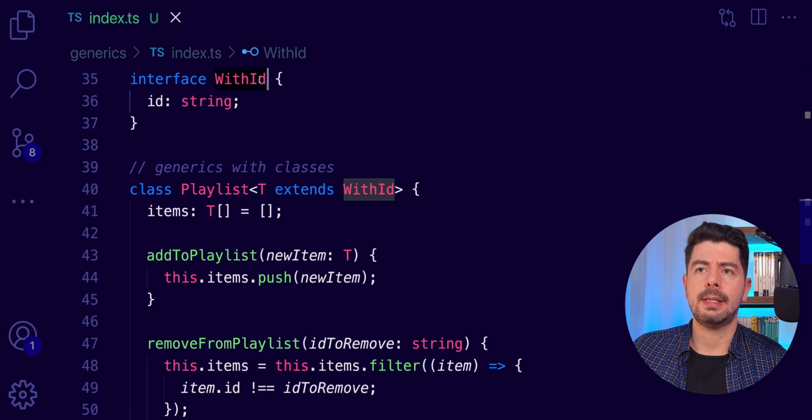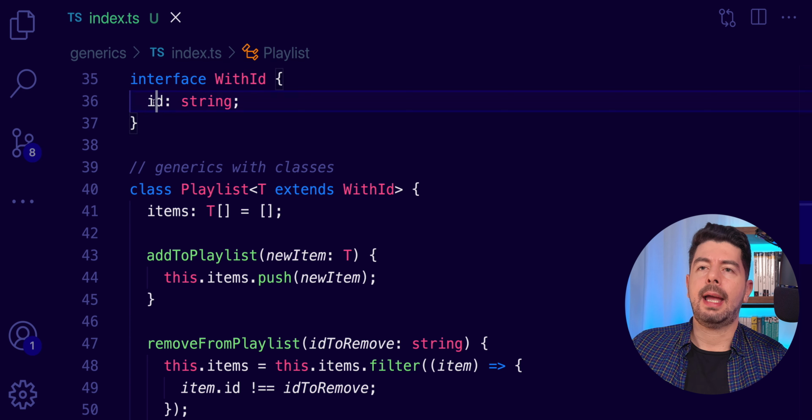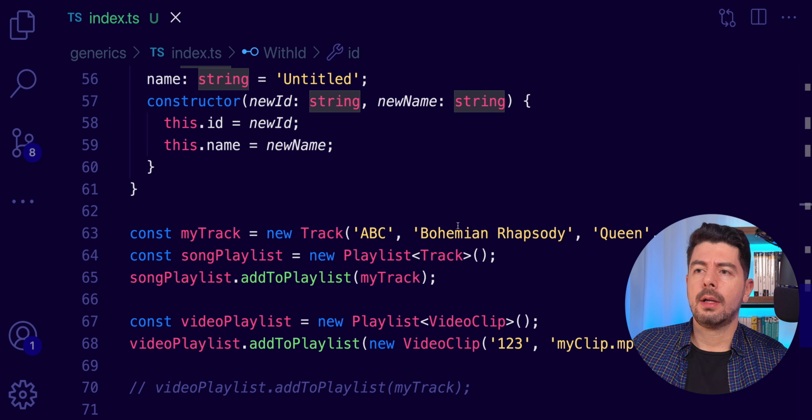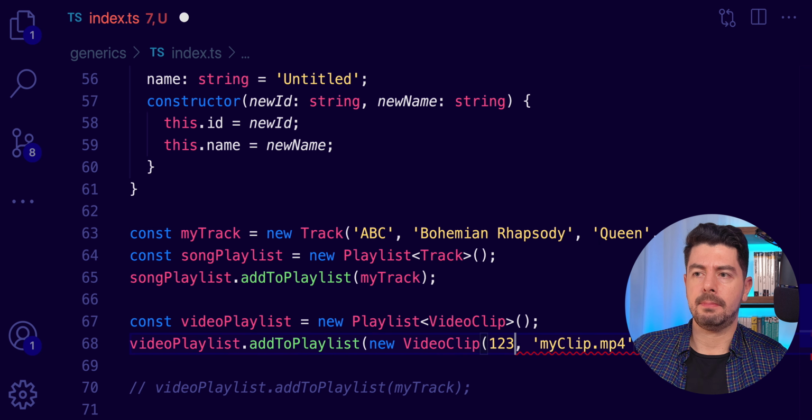So far, we've seen how to use generics with plain functions and classes. Now, let's see how it works together with interfaces. In our previous example, we used the interface with ID to guard all our generic types with an ID which is a string. But what if we have other kinds of types for IDs? For example, what if our track would like to use a string, but our video clip would like to use a number, for example.